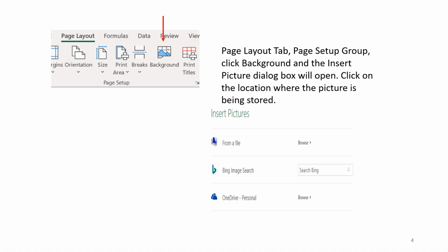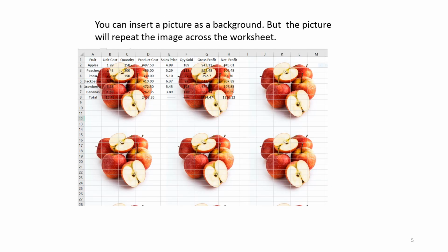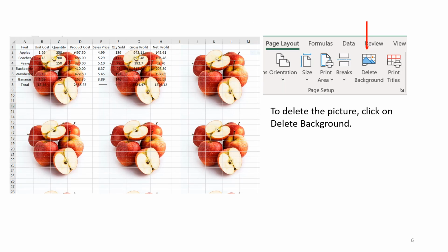Page Layout tab, Page Setup group, and click Background, and the Insert Picture dialog box will open. Click on the location where the picture is being stored. You can insert a picture as a background, but the picture will repeat the image across the worksheet. To delete the picture, click on Delete Background.